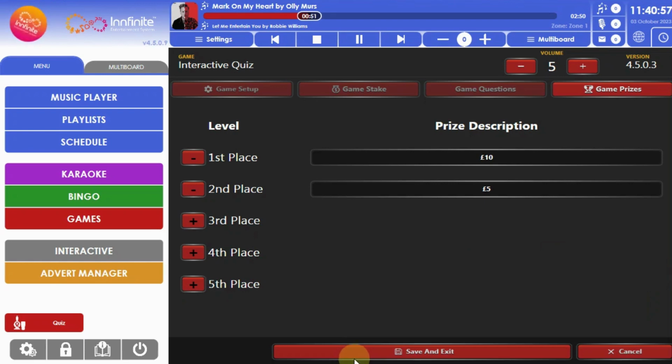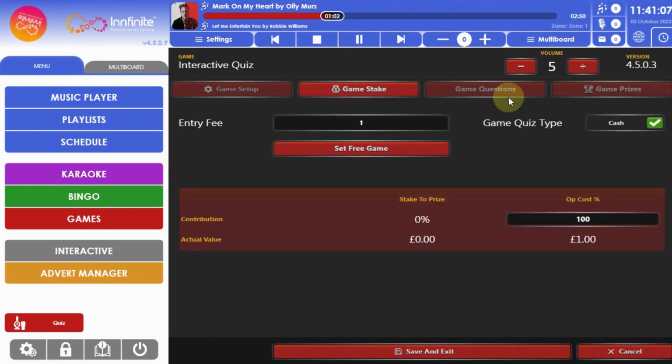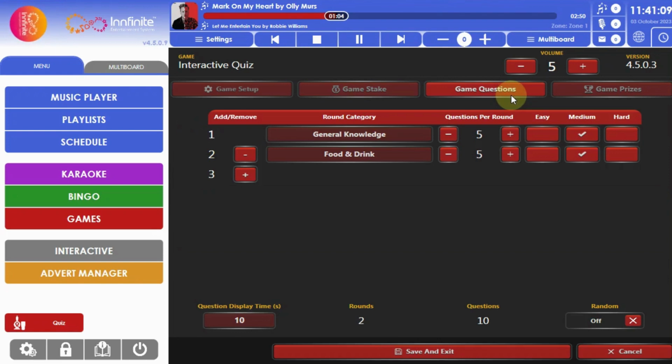Once you are happy with how the quiz has been set up, you can save and exit. Please note, feel free that you can indeed return to game questions, game stake, if you needed to alter what you had originally set up.